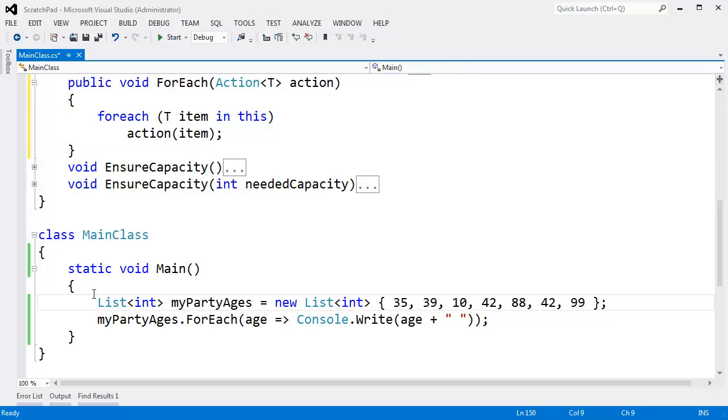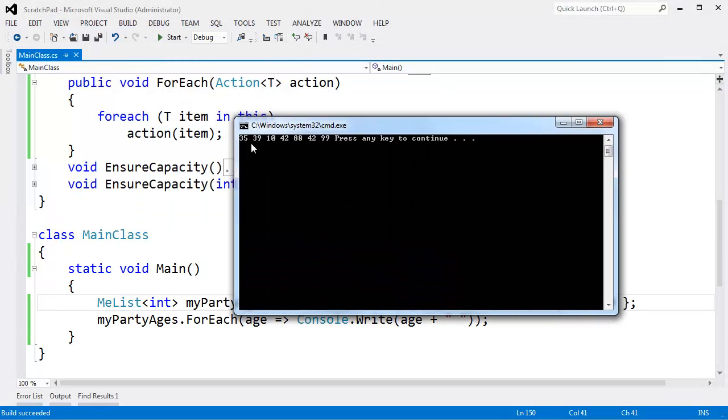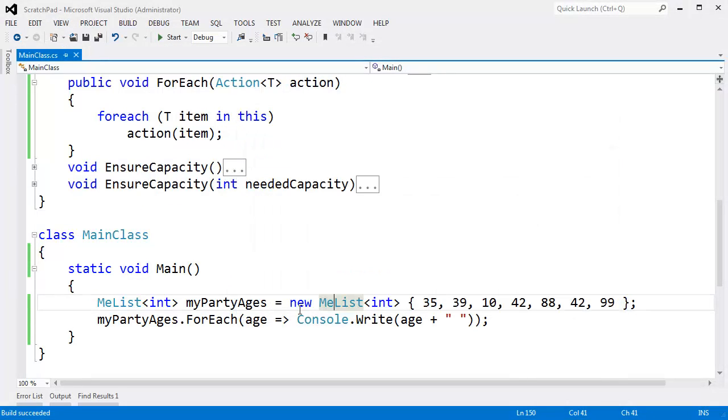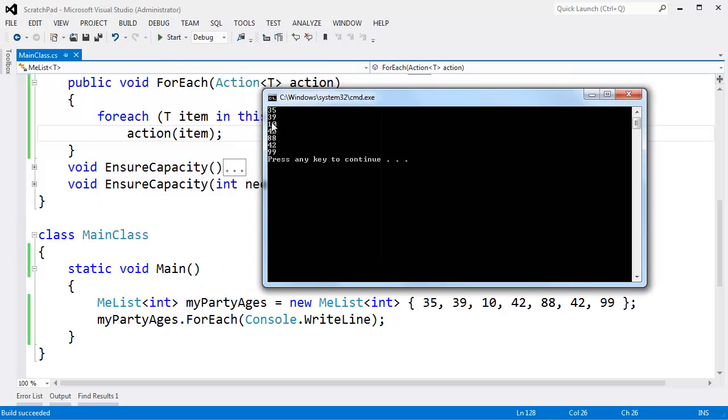But now I can change this and say my list dot for each. Control F5, the code still works. We print the ages like so, and I can also do that other trick where I said console.writeLine without the parentheses, passing the method to be called into for each here. Control F5, and it works appropriately.